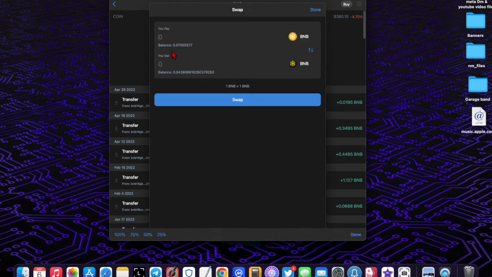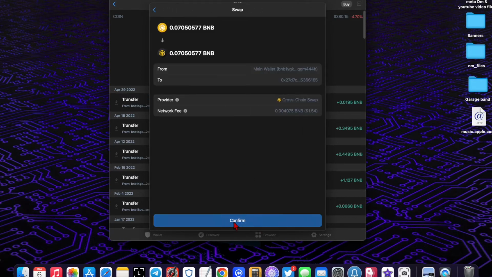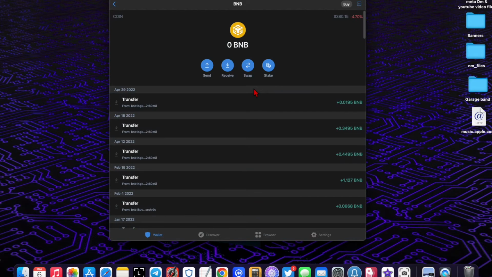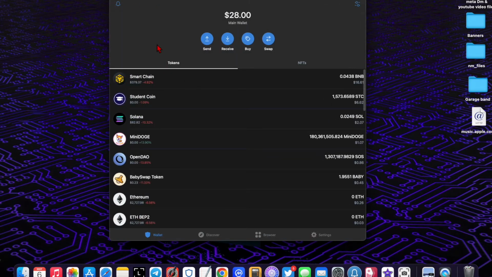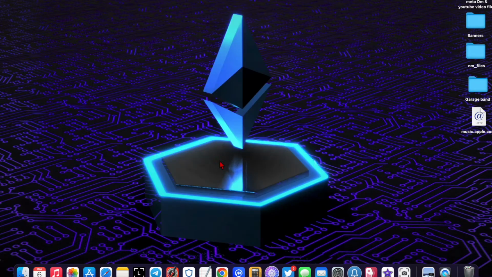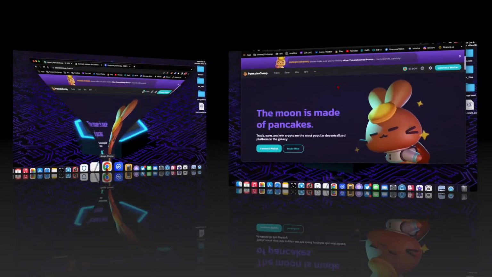And then you click right here. And then right down on the bottom here, see where it's 175. If you want to do 100, it's perfect. Click on that and then just hit swap. And then confirm it. You're good. In a minute or so, it'll be in there. Okay, now we can close this out and go back to Pancake Swap.